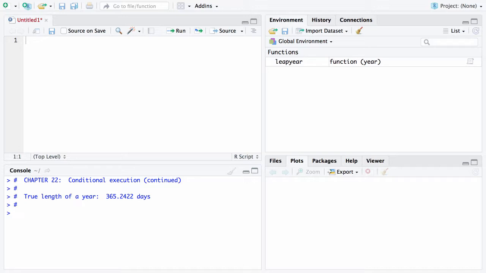It's not perfect, but very, very close to 365.2422 days. And so up top here, we're going to write a function, and we'll name that function is.leapyear. And is.leapyear will be a function, and it will have an argument, and the argument that goes in will be the year. The first thing, and we're not going to do any error trapping here, we're going to assume that year will go in as an integer.